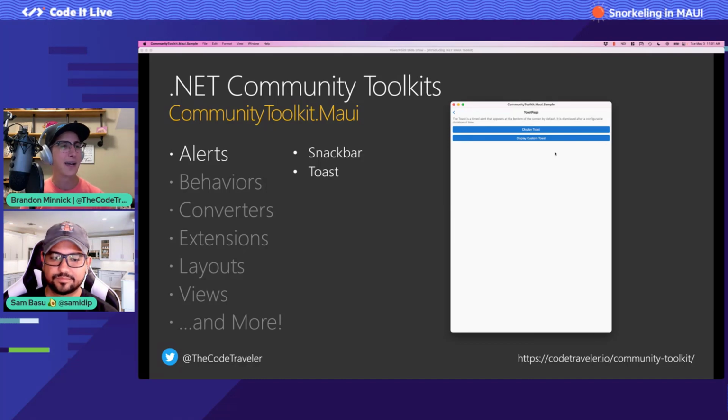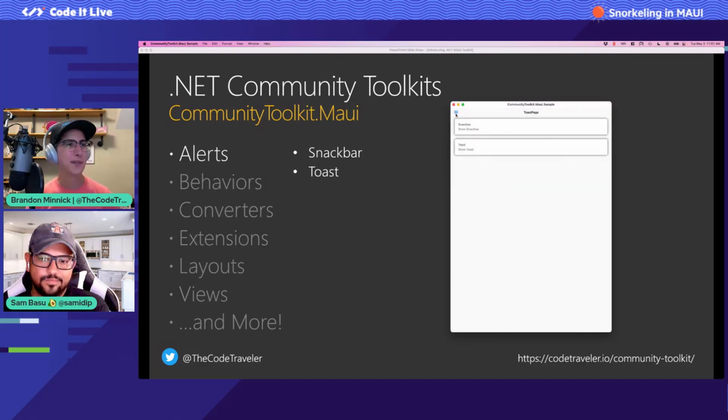Rather, Snackbars and toasts are alerts that pop up on the screen, kind of like when we say await display alert in .NET MAUI. So a toast is also similar to a Snackbar, but it doesn't have the button, and that's about it. You can customize a little bit by changing the text and the colors and the font size. But toasts are one of those things that, let's say you have an app where you can save something to a database or save something to a backend. Sometimes you just want a nice little notification to the user to say, save successful, just to give them that extra reassurance. And that's what we can leverage here with Toast.